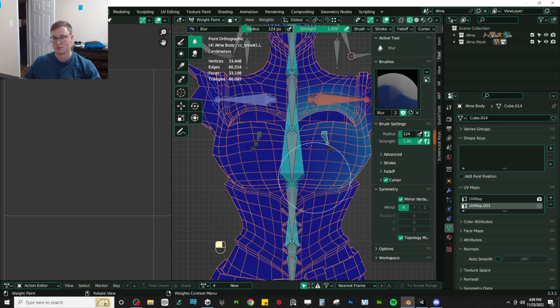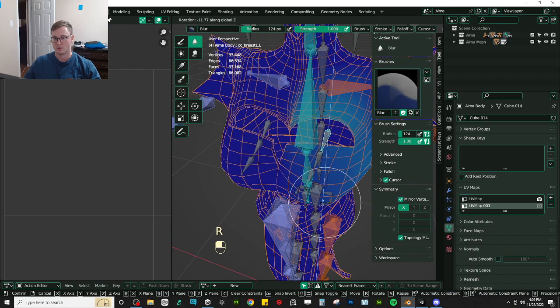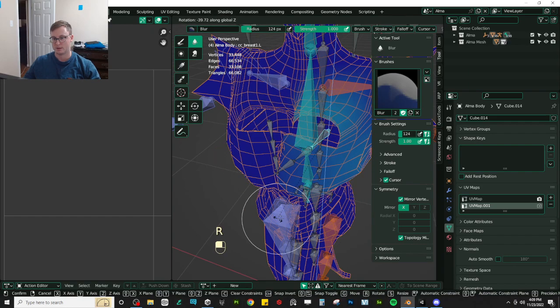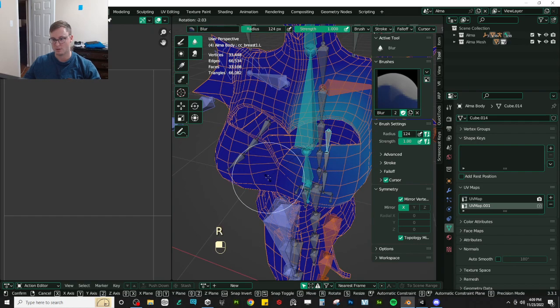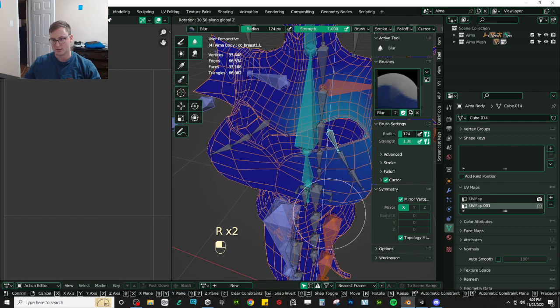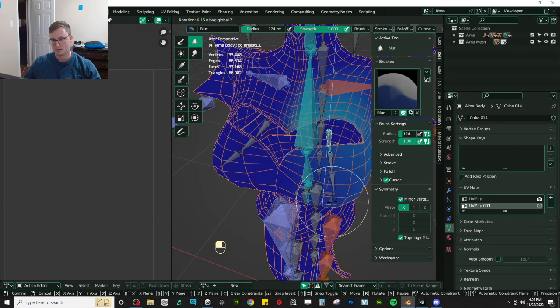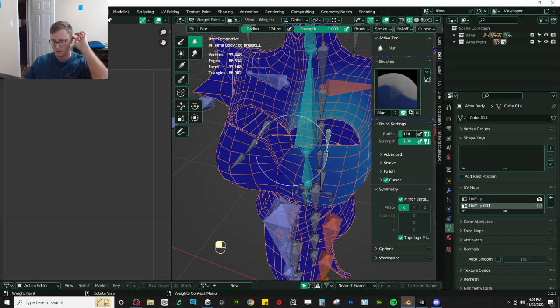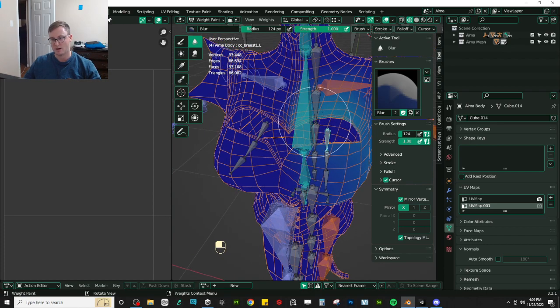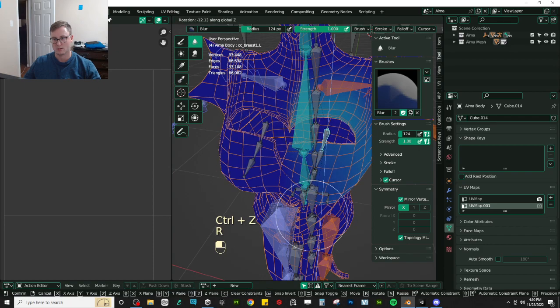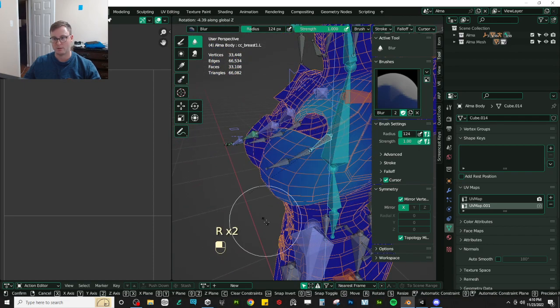Yeah, perfect. Yes, now we can see that the cloth is actually staying in place. That's what we want. I actually don't want it moving up there either. Well, for now, I'll keep that.